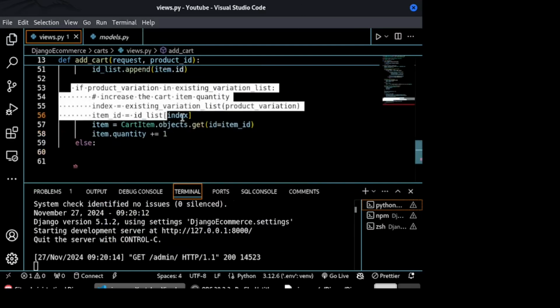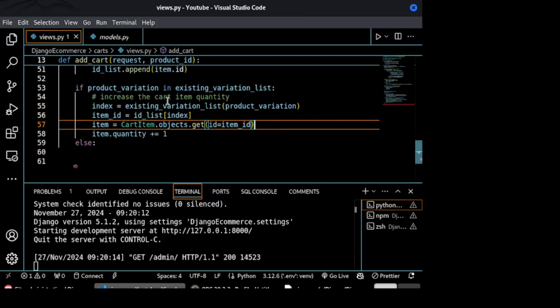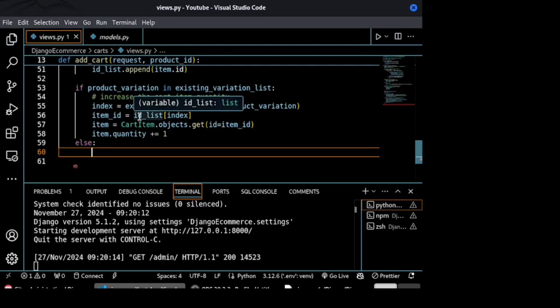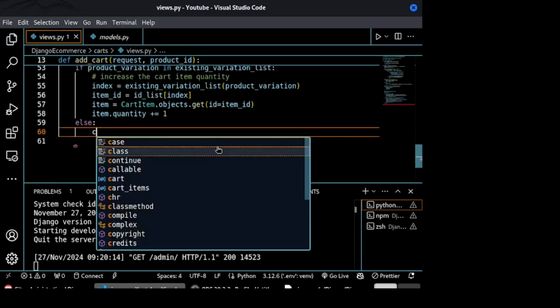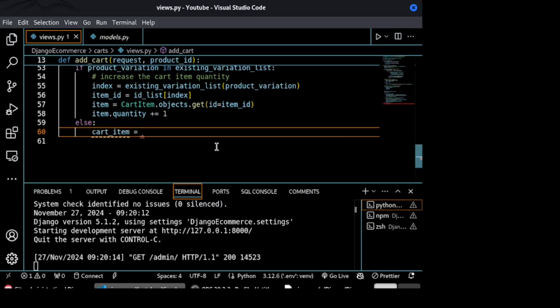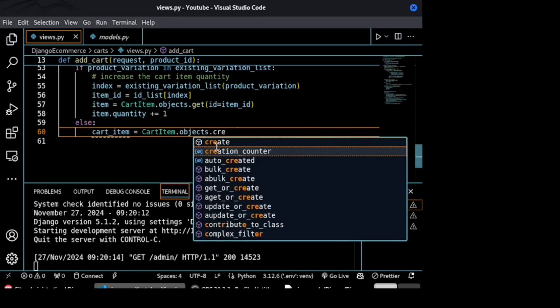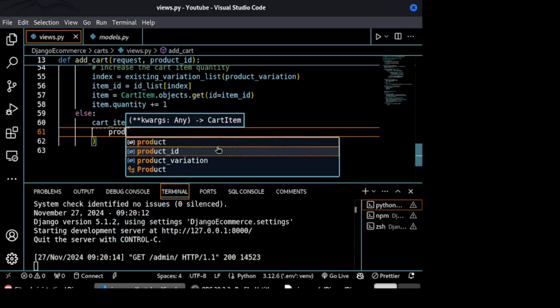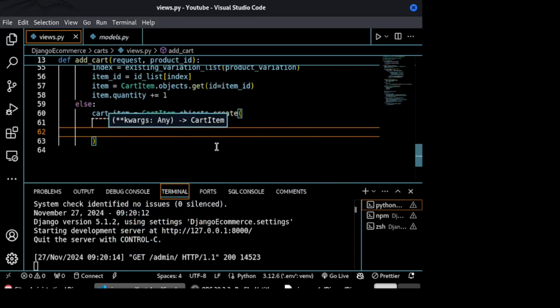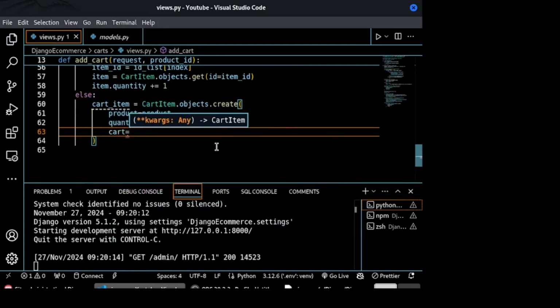And now we'll have else. Here we have checked if that product already exists, and if it exists, we just increment the product quantity by 1. Now we need to create that product if it does not exist. So we'll say create a new cart item: cart item equals cart item dot objects dot create. We are using the create function, and then we say product equals product, quantity equals 1, and cart equals cart.